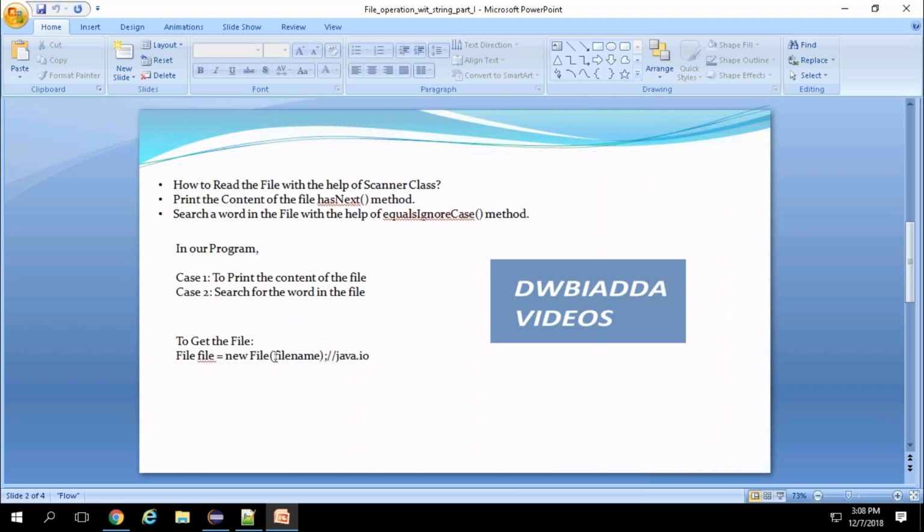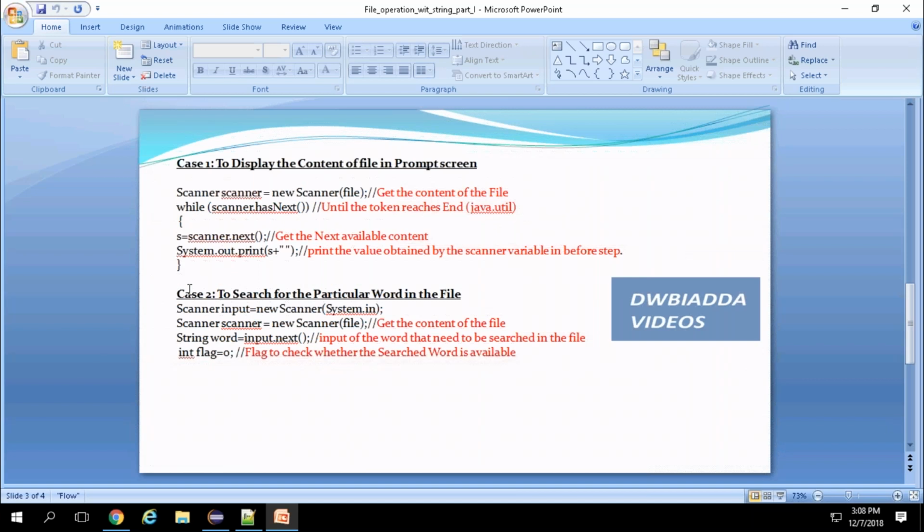Now let us see the explanation of the two cases that have been mentioned. In case 1, we will be displaying the content of the file on the prompt screen. As told in the beginning, we will be reading the file with the help of the Scanner class. There are many ways in Java to read the file contents, but in our program we will see how to use the Scanner class methods to read the file.